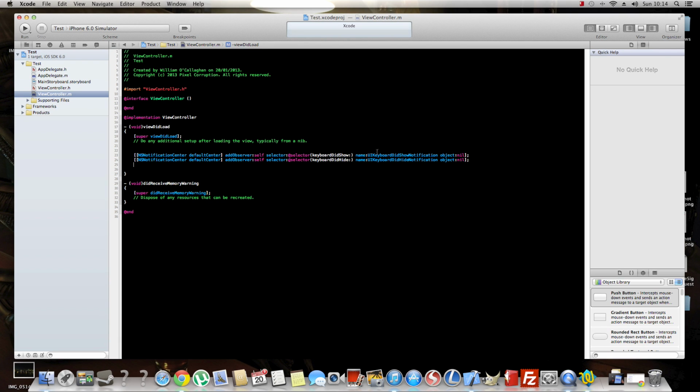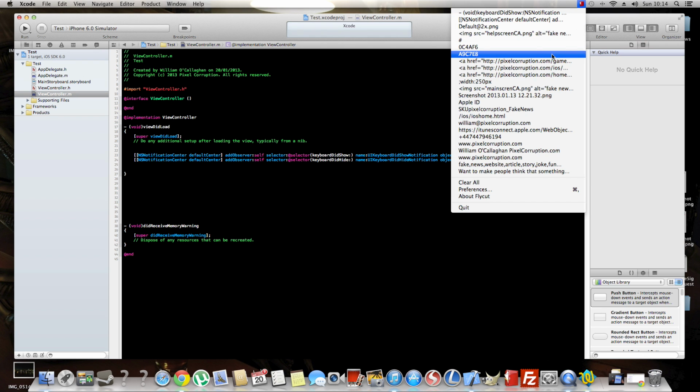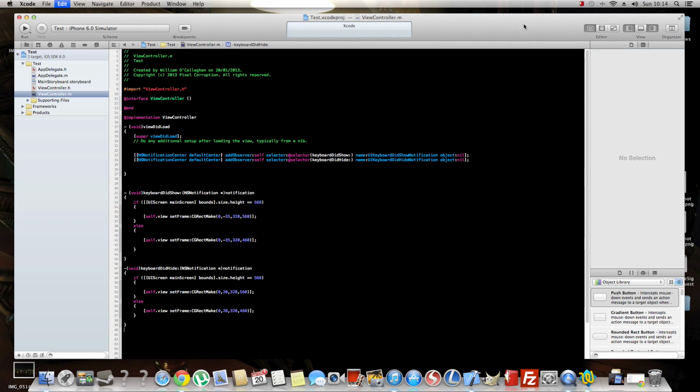So we've got these two lines in here. This is in the view did load method. I'm now going to make a bit of space here for the other two methods, which I'm just about to paste in. Now, as you can see, we have keyboard did show and keyboard did hide. They're pretty self-explanatory, and also related to them are these observer methods here. Again, keyboard did show, keyboard did hide.